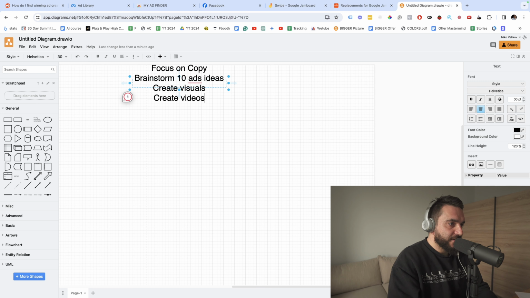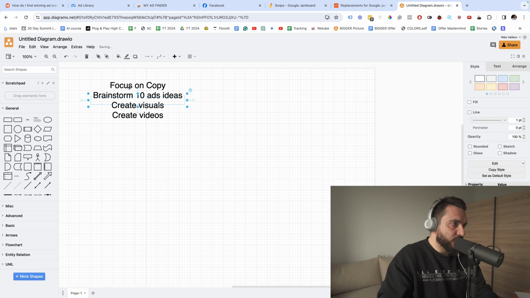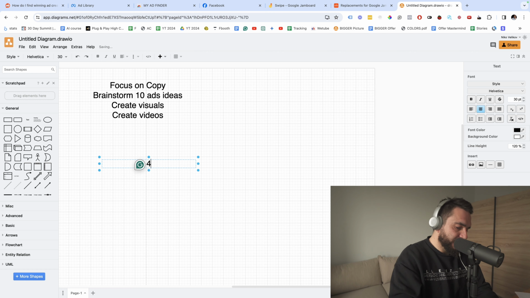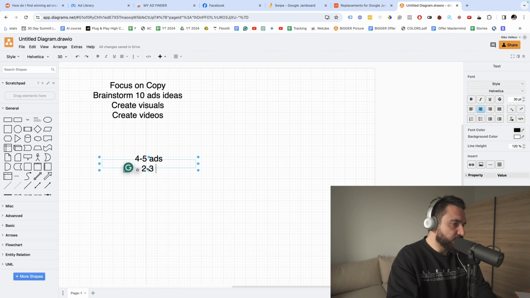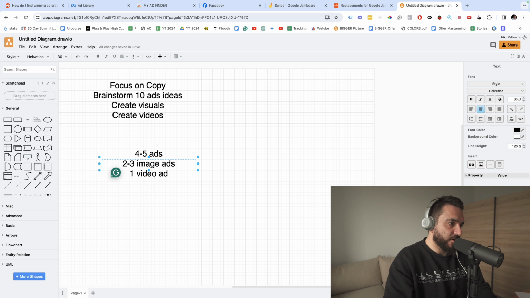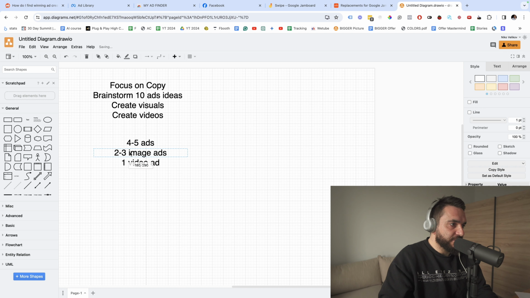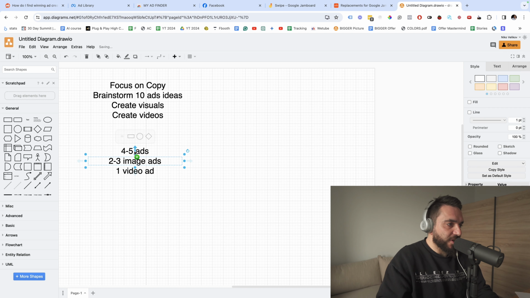But usually, the way I run my campaigns, in each campaign, I usually have maybe 4 to 5 ads. 2 to 3 of these ads are image ads, and I usually run 1 video ad, right? So if I want to test new ads, this is how I do it. This is my process. This is how I test ads.